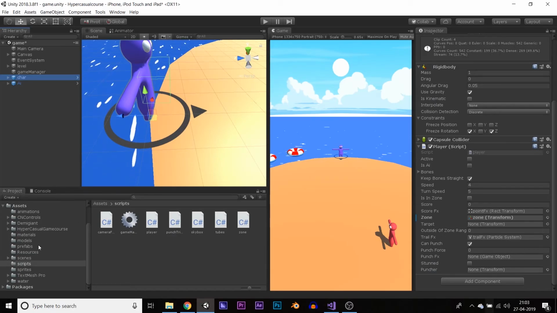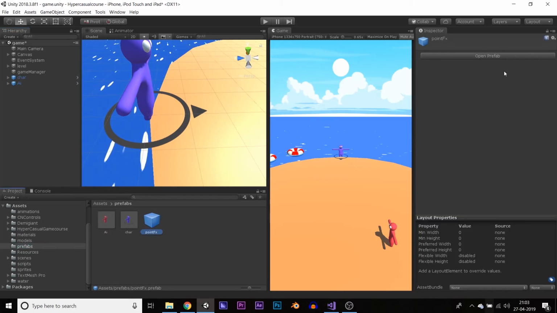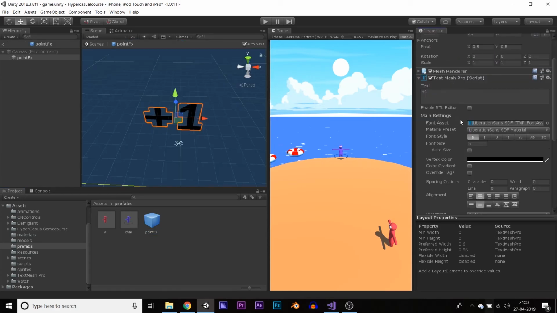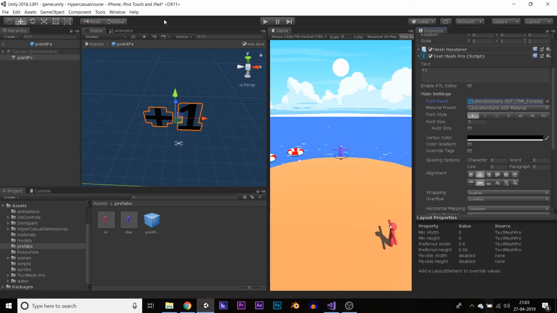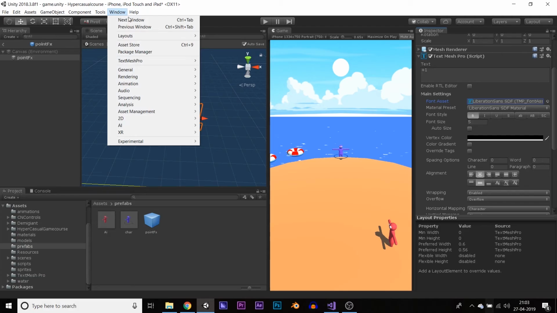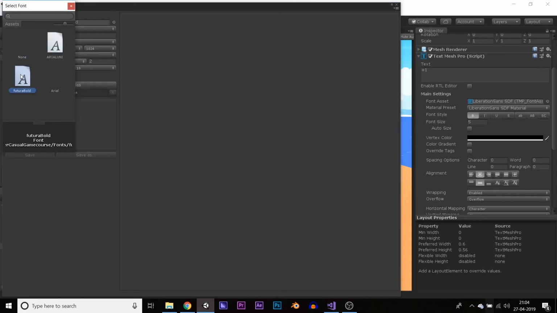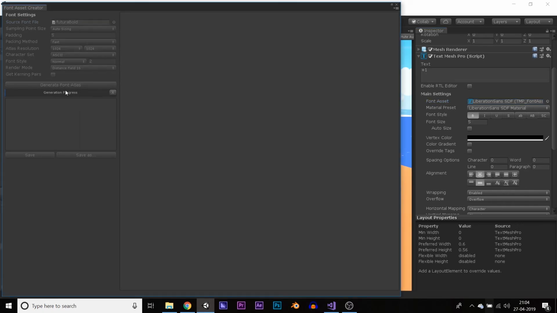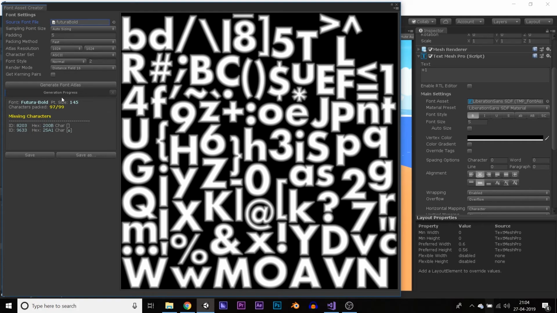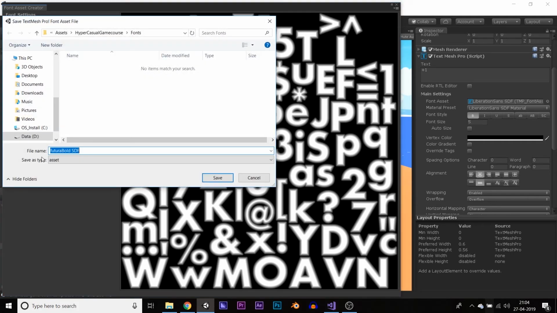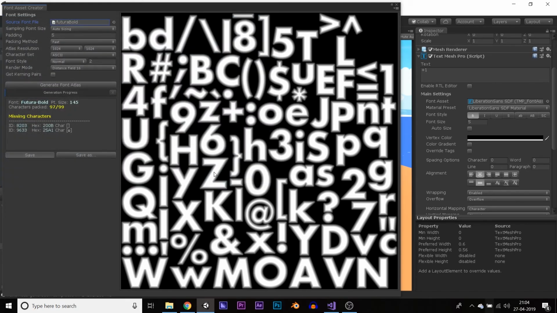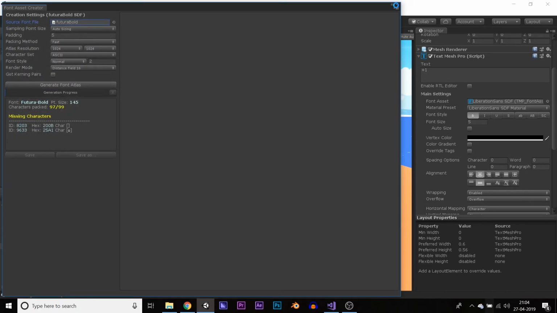and go over to our prefabs folder and go to point effects and click on open prefab. And then let's create a font asset for our point effect. So let's go to Windows, go to TextMesh Pro, go to font asset creator, click on source font file, and then select Future Bold, and then click on generate font atlas. Once the generation process has finished, click on save, and then click on save again. Now we can close this window, go to fonts folder.